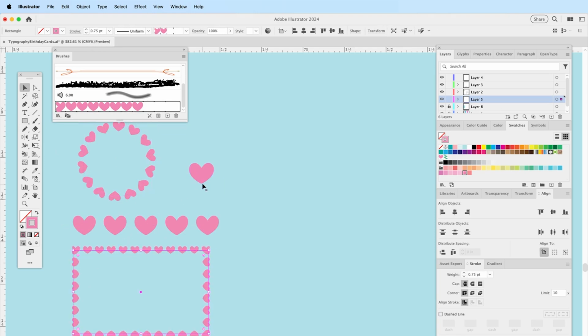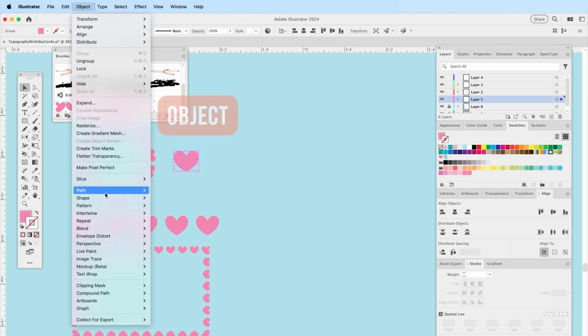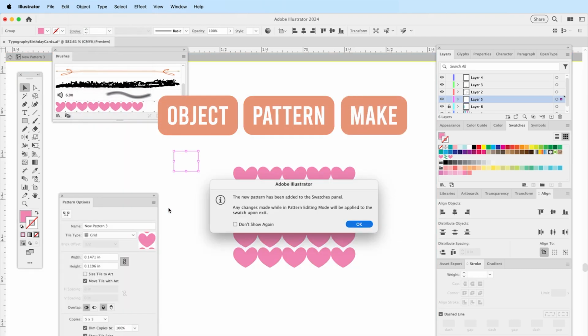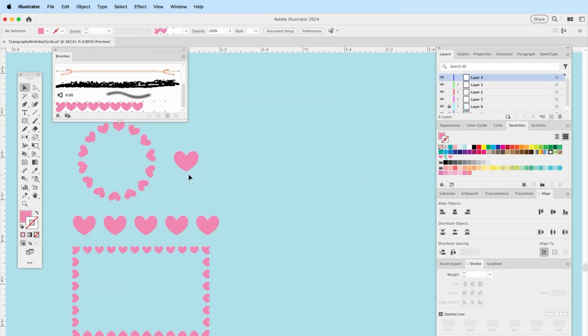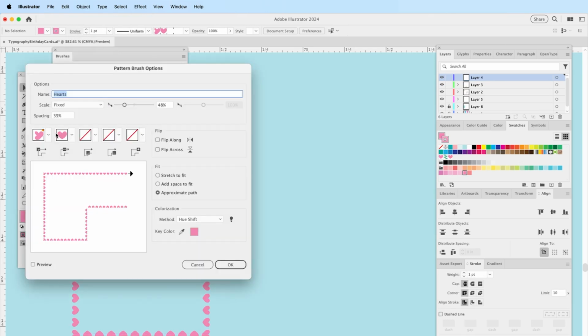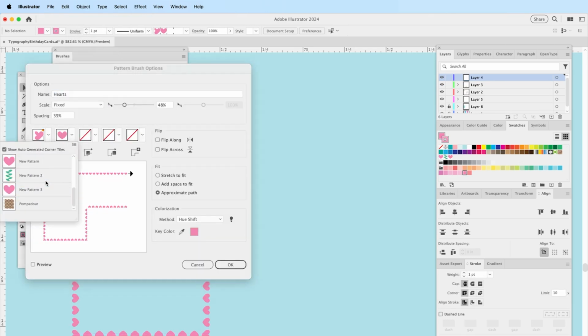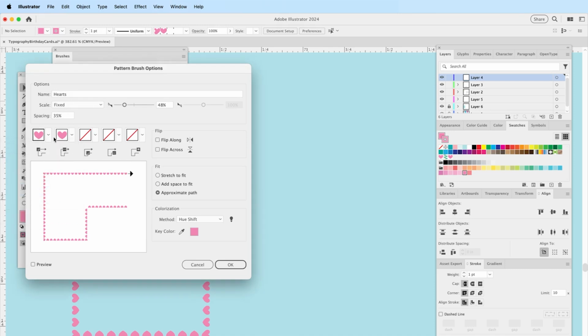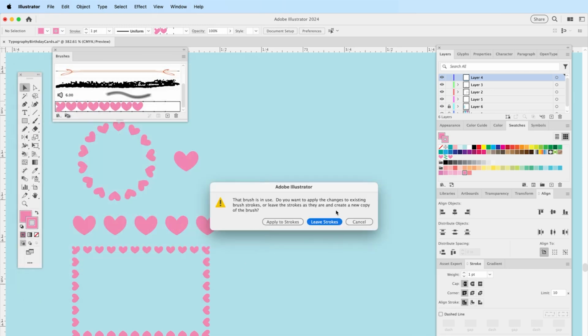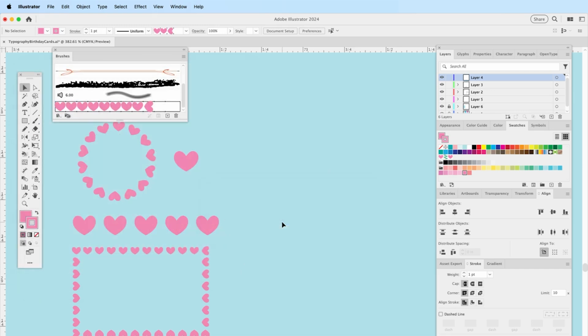So what I'm going to do here with my original heart, I'm going to go to Object, Pattern, Make, then I'm just going to hit OK, X out of that. Then I'm going to double click on my stroke here, and under the corners, I'm going to go to New Pattern, the pattern that I just made. And I'm going to do that same thing for the option for this one right here, and then I'm going to hit OK. I'm going to apply to strokes. And then you can see how much better this square looks.